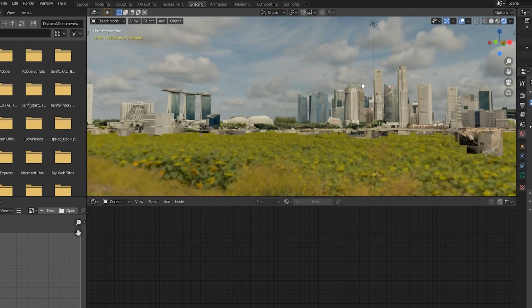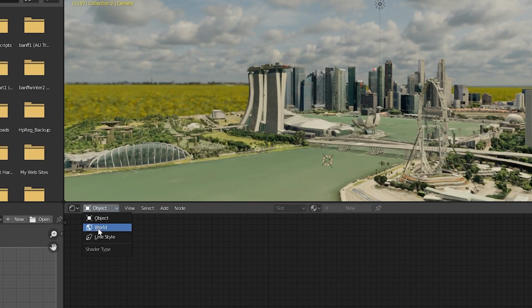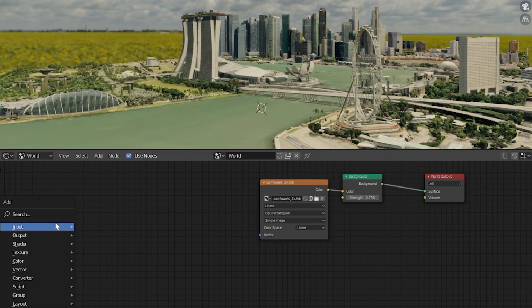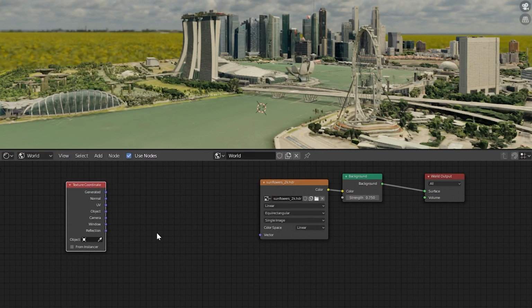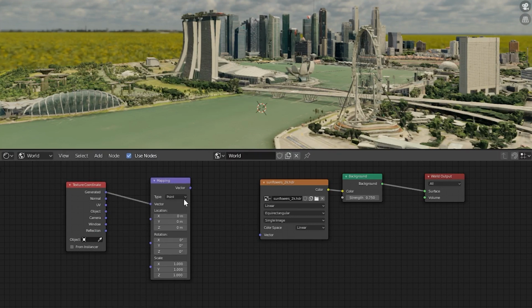In the Shading tab, we're going to select the World drop-down to expose the world configuration. We're then going to add the Texture Coordinate panel, as well as the Mapping panel. We'll connect the generated node to the vector node and select Texture.